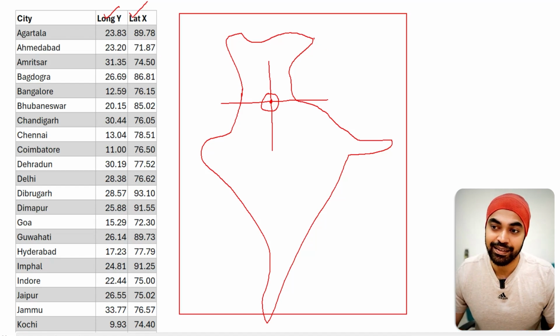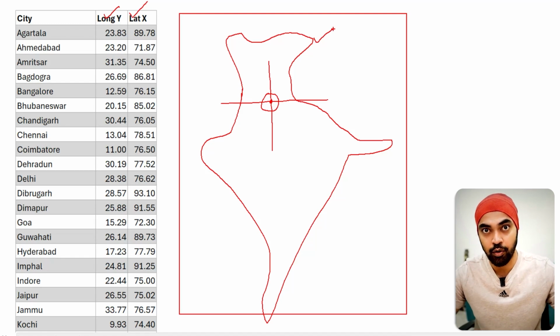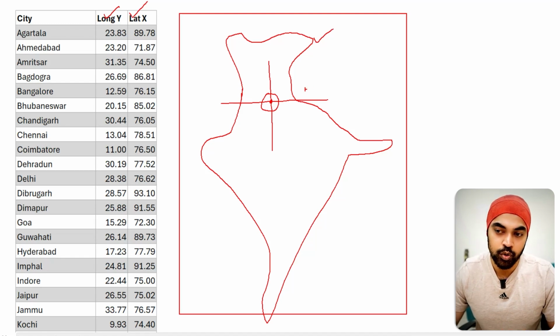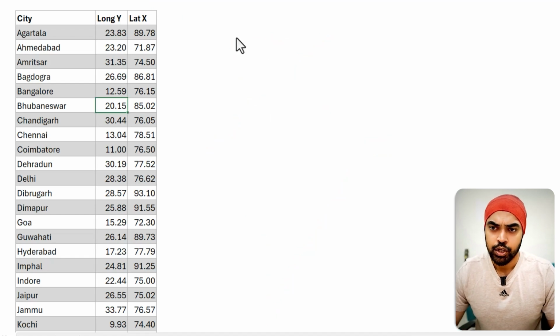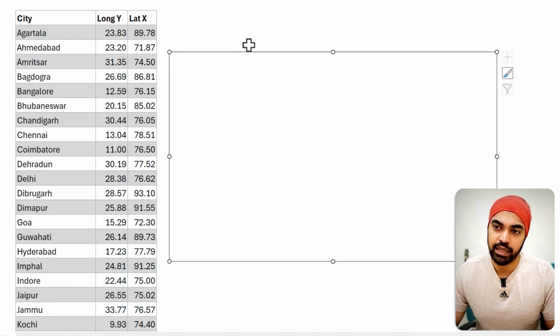We would obviously need the map itself, the outline of the Indian map, and we are also going to need the latitude and the longitudes, and we have gotten that. Let's just start building the map. So I'm going to go ahead and start to create a blank chart. So Alt F1 in the empty area and I get a blank chart.